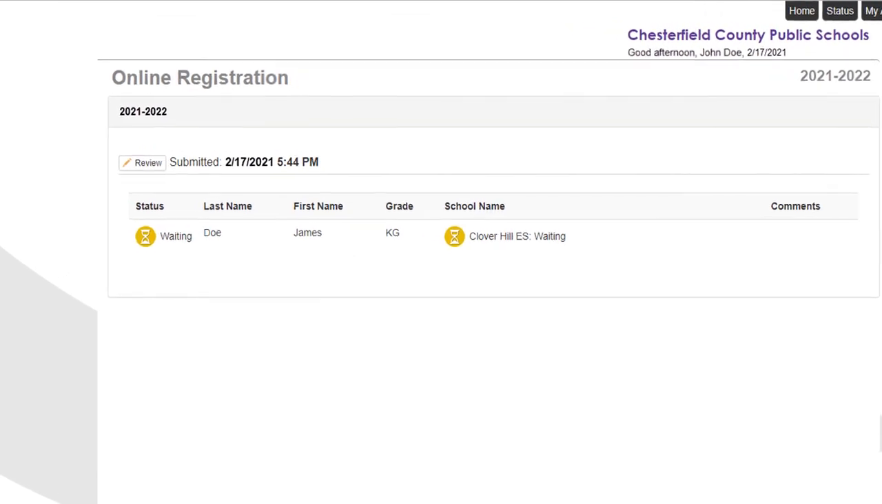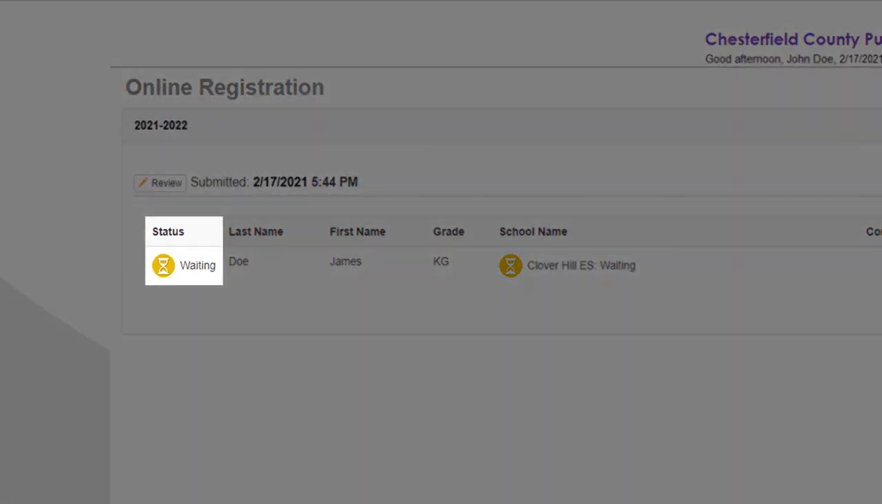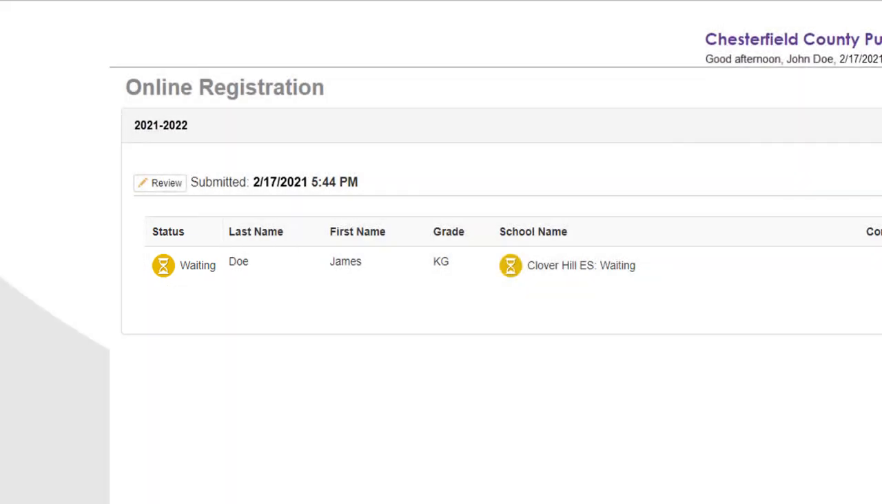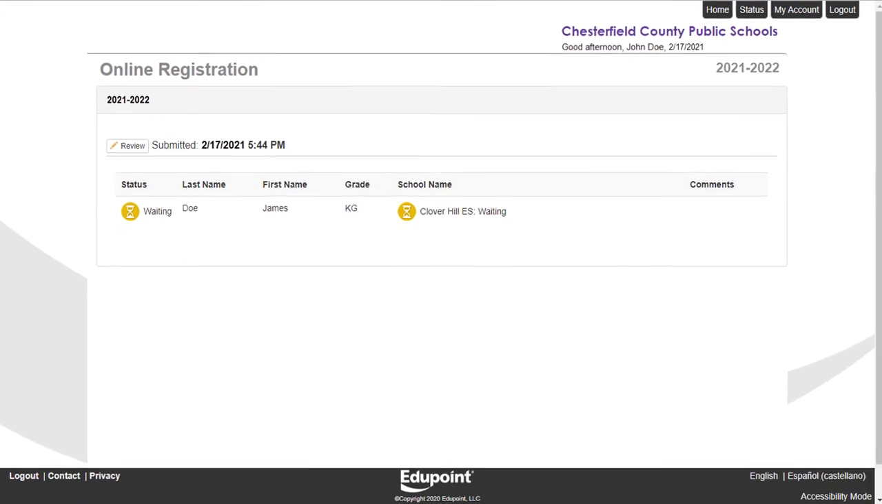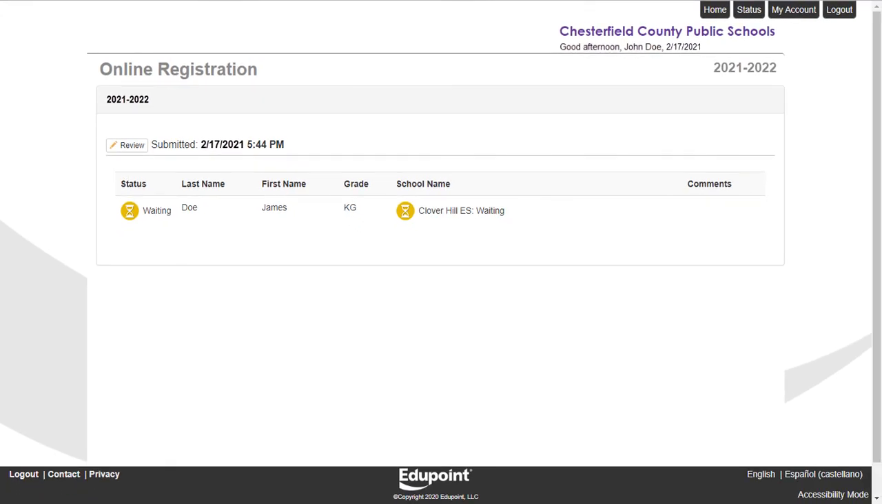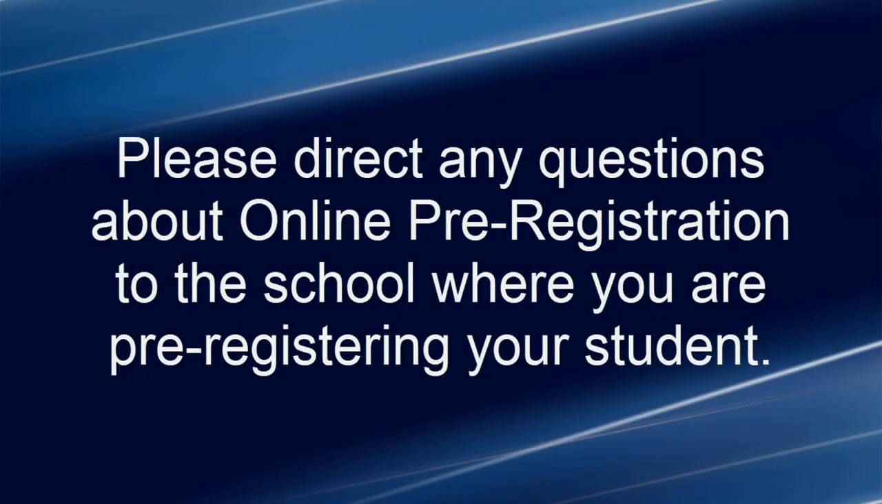The student's online pre-registration will continue to show a status of waiting until all required documentation is delivered to and reviewed by the school. If you receive an email that the online registration has been denied, please contact the school to determine the reason. If required documentation was not provided, school staff will be able to inform you which documents need to be brought to school. Please direct any questions about online pre-registration to the school where you are pre-registering your student.